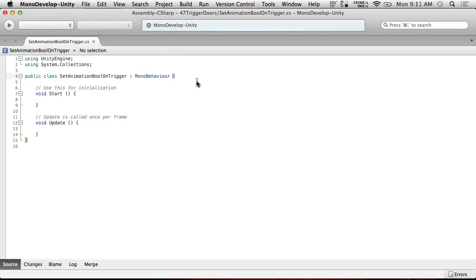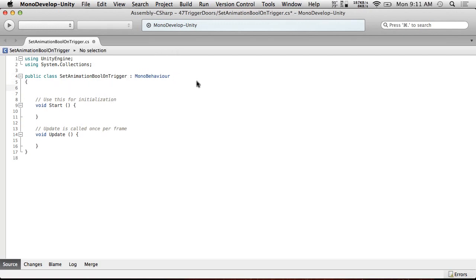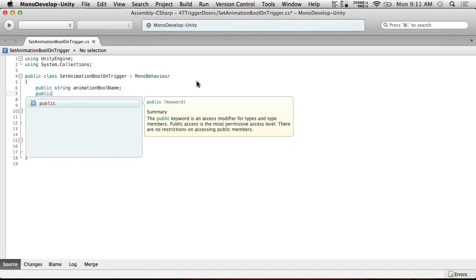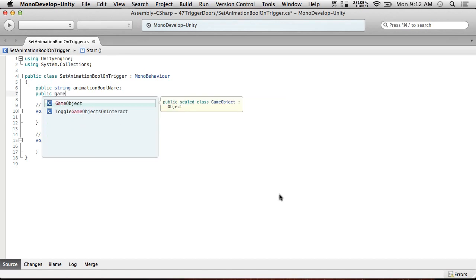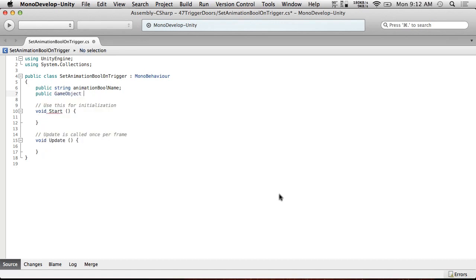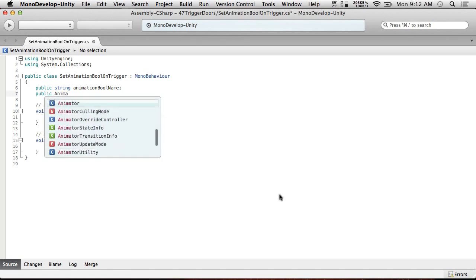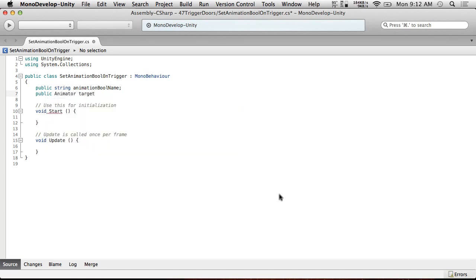Alright, so I'm going to create a couple of things here. So public string animation bool name. And I'm just not even going to set it as default. There's no meaningful default we could put here. So what else do we need? We need the public Animator target. And anything else we need. That's probably it.